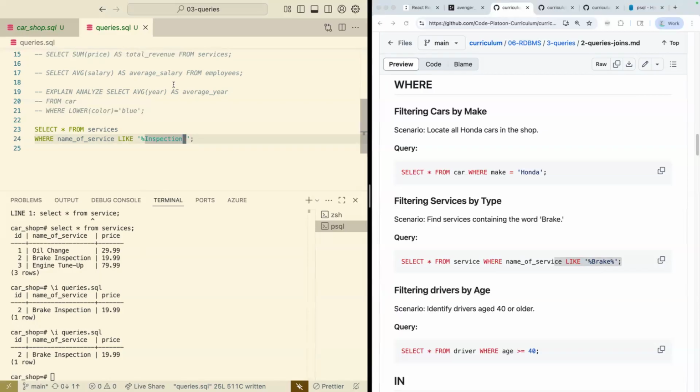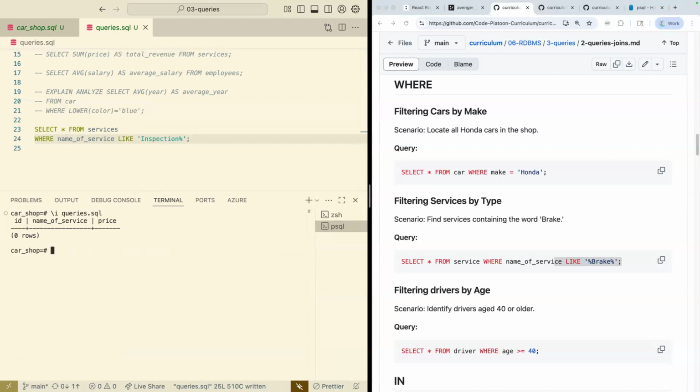Note that if I get rid of this percent sign here in the beginning, excuse me, let's see what happens when we run this query again. And it returns nothing because now we're looking for something that starts with inspection and then has anything else after it with the percent sign. But if I have a percent at the end and I run inspection, it shows up because we have inspection at the end of the string.